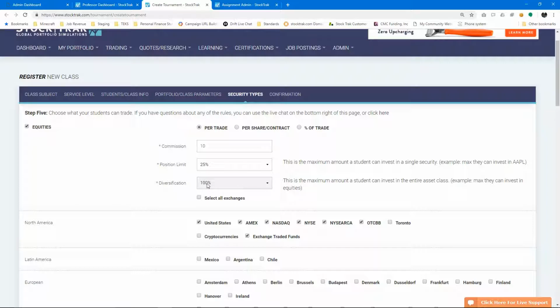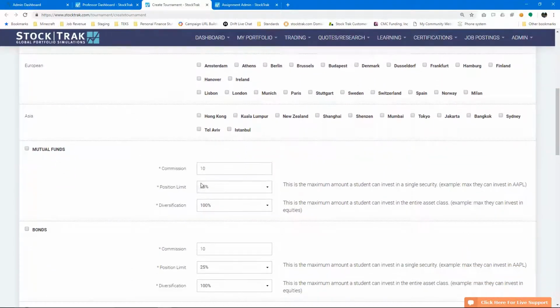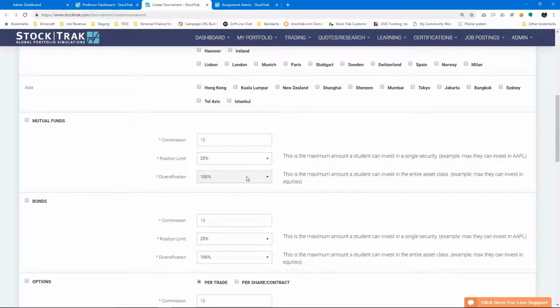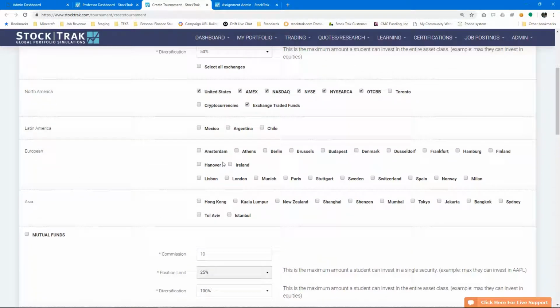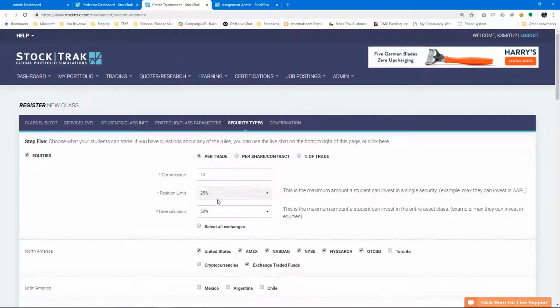So one of the case examples is, you can say you can invest half your portfolio in equities, but you can invest as much as you want in mutual funds. That way students are free to put more money in mutual funds if they want to, but they're going to be maxed out with equities at 50%.